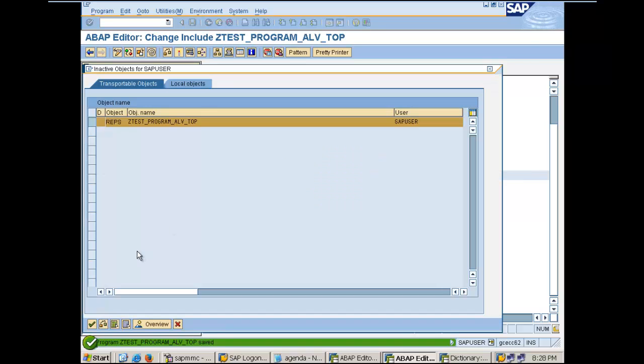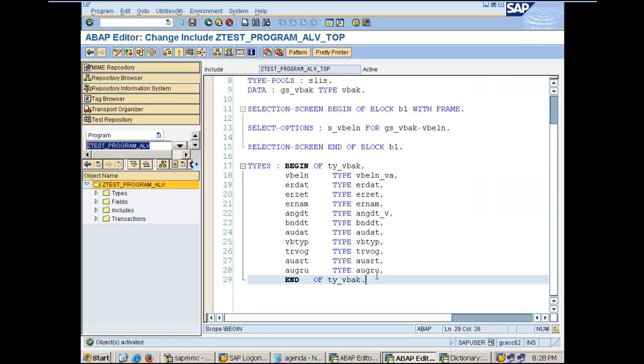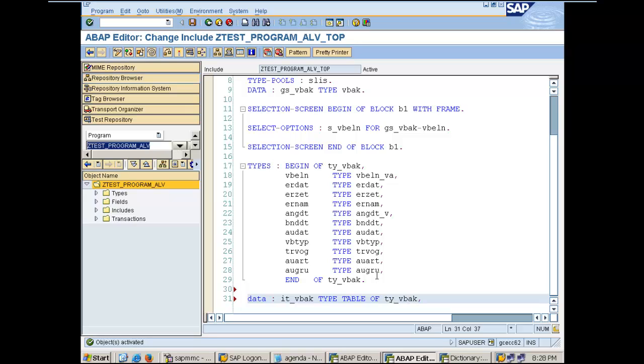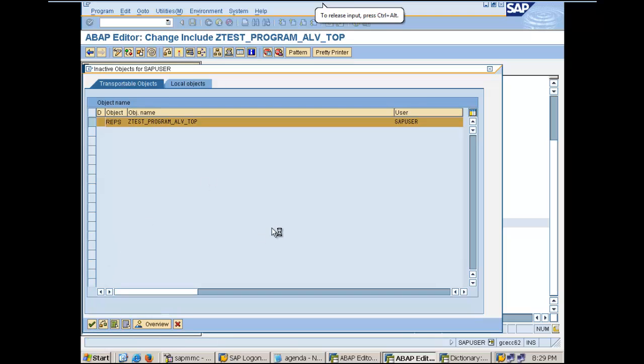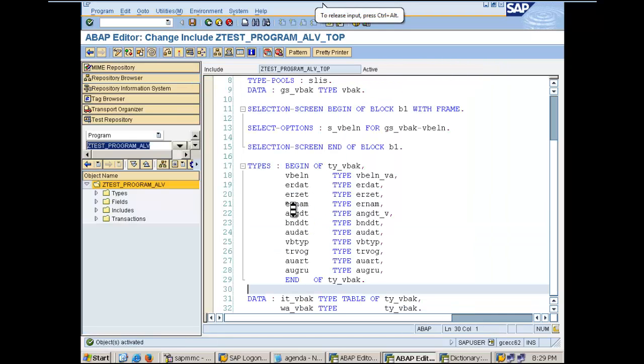So I have a basic structure with me now. So data IT_VBAK type table of ty_VBAK. Like this. So now I have an internal table, I have a work area, and then I have a structure.